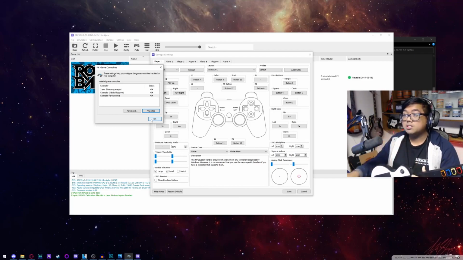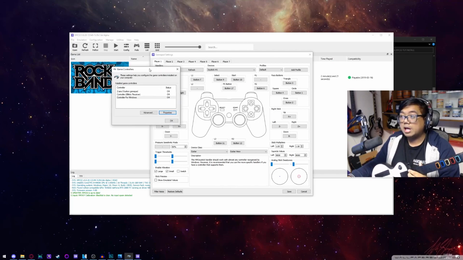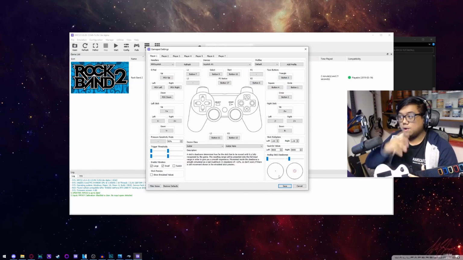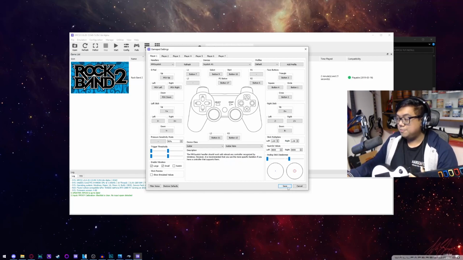But with enough persistence, with enough testing through here, with enough calibration through here, and then enough filter noise, and then just doing the face buttons properly, any guitar will work fine. So there you go. There's the guitar setup, you guys. Enjoy.